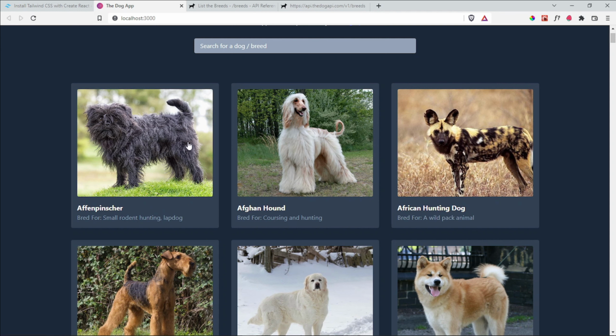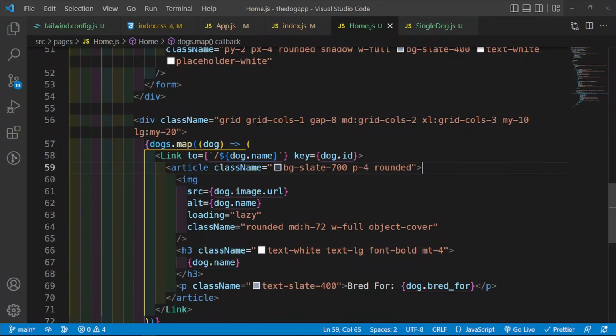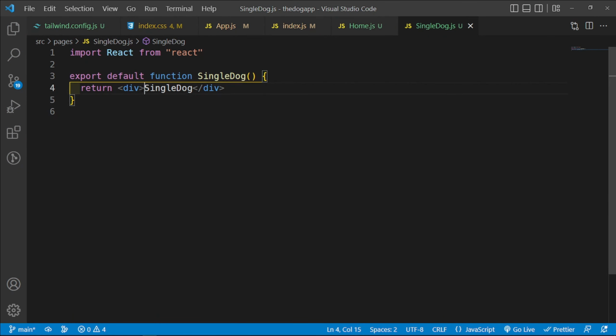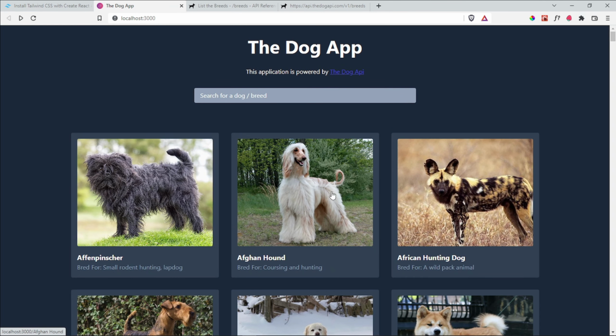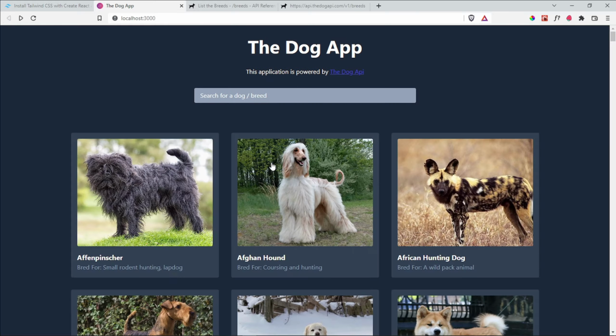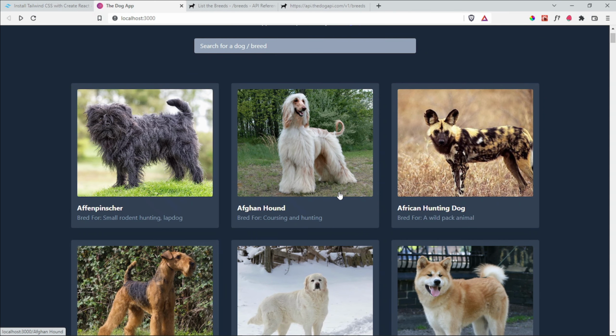And now when I click on this, then what we should see is the single dog page that only says single dog. So let's try it out, and you can see it returns single dog. And now look, even the URL inside here has changed. And if I go back and I try to click on another one, then you can see the URL also changes, but it still returns single dog. And don't worry about this, we're going to populate it dynamically as well. So our routing is working correctly.